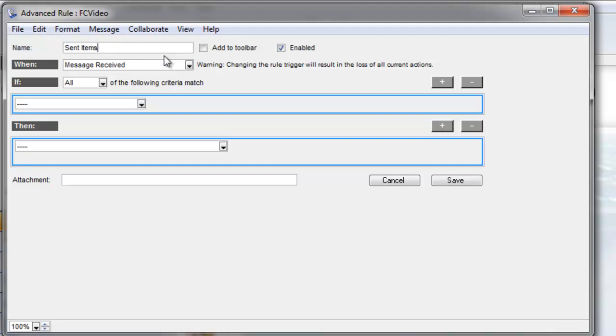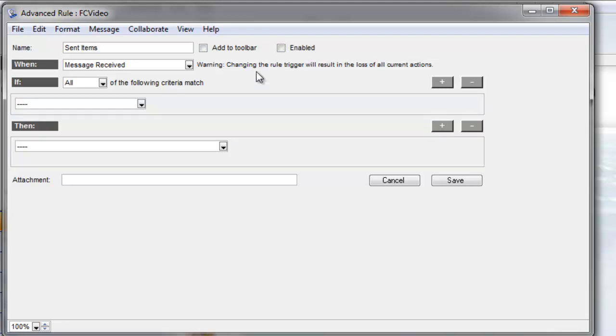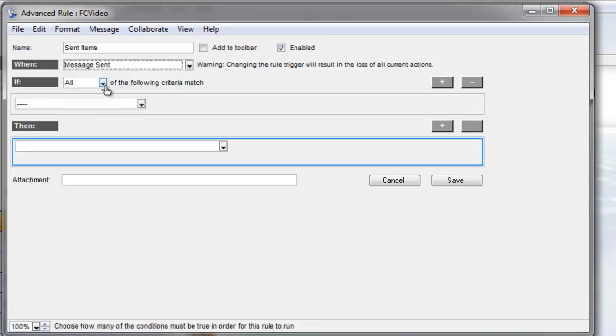Add to Toolbar is enabled when we wish to have a button on our toolbar to press when we want a rule to run. Since our rule will be done automatically, we can ignore this checkbox. When we finish creating our rule, we want our rule to function. We do this by making sure that the Enable checkbox is turned on. The next section allows us to select when a rule is to be run. Select Message Sent from the list of options available.